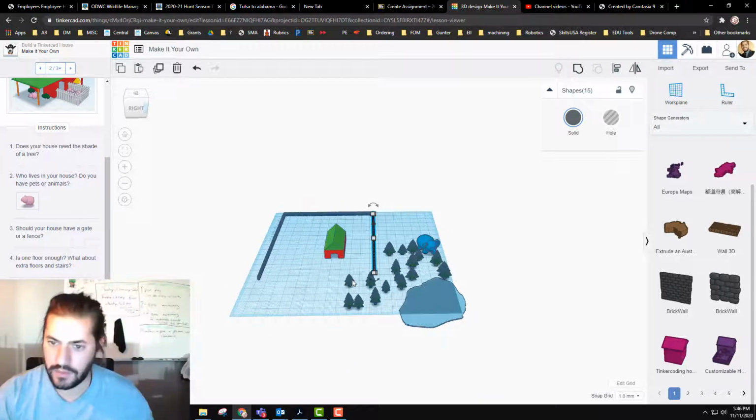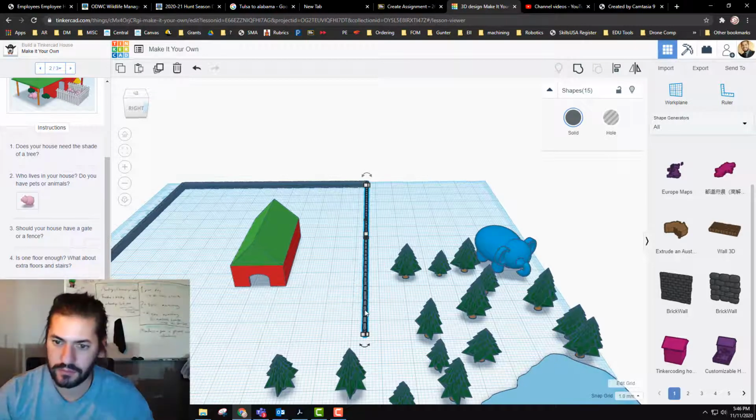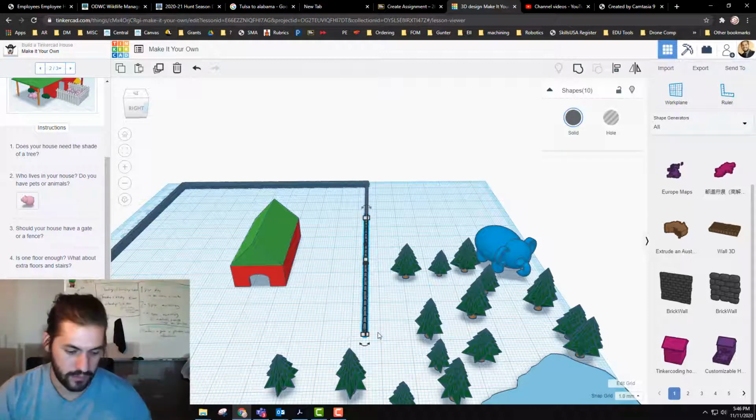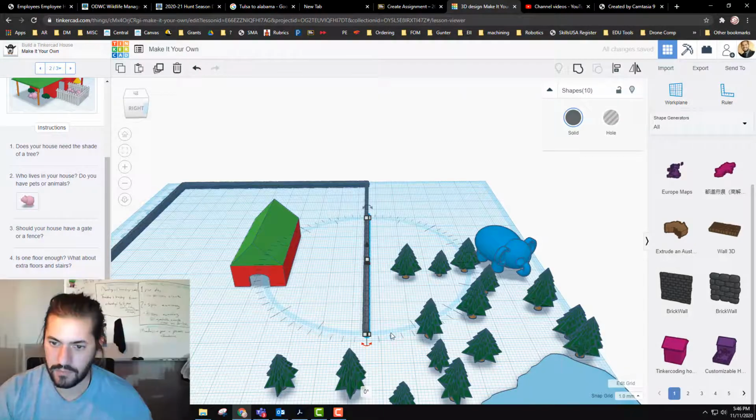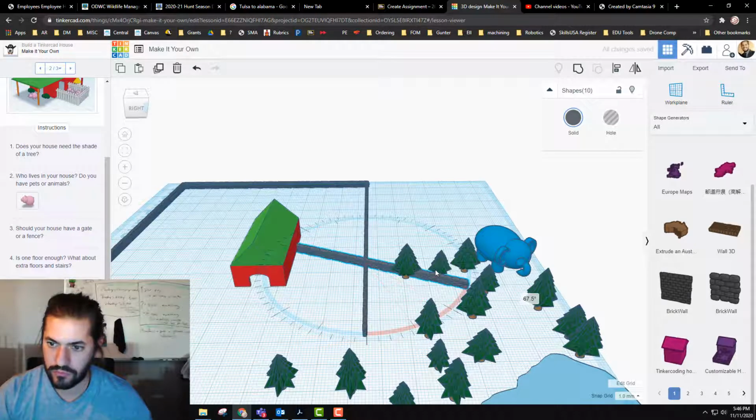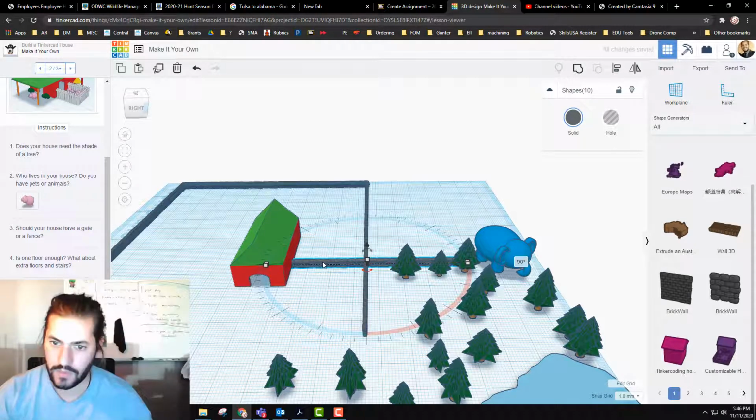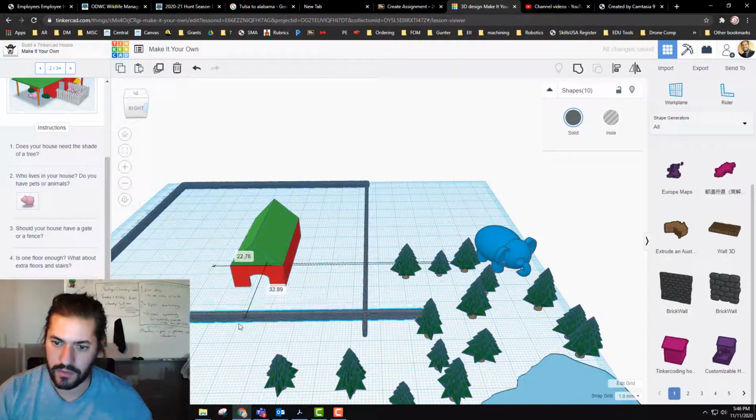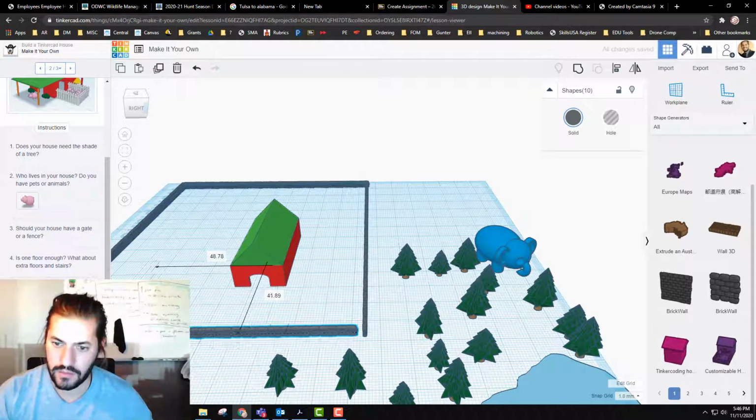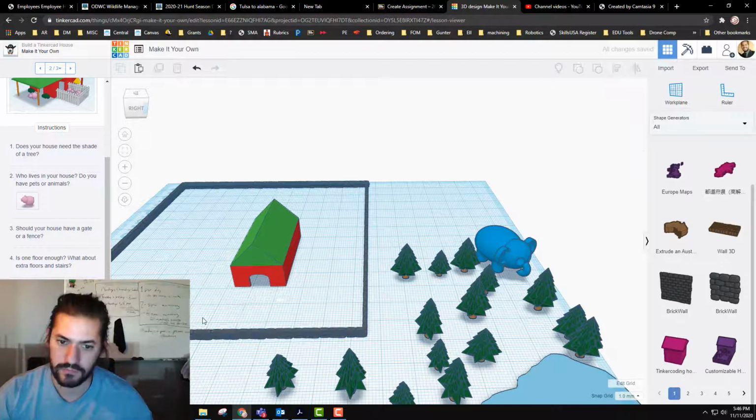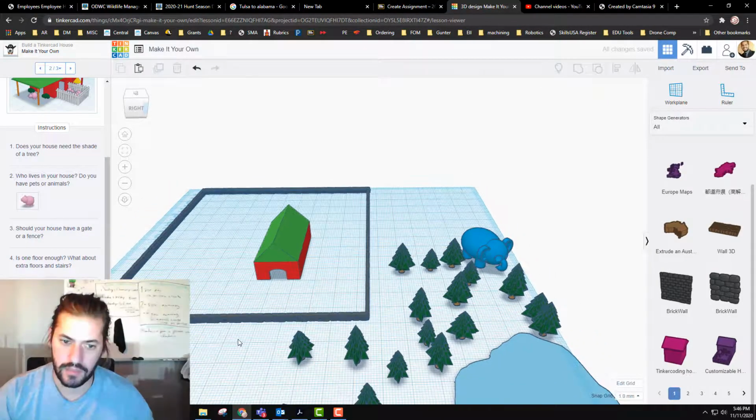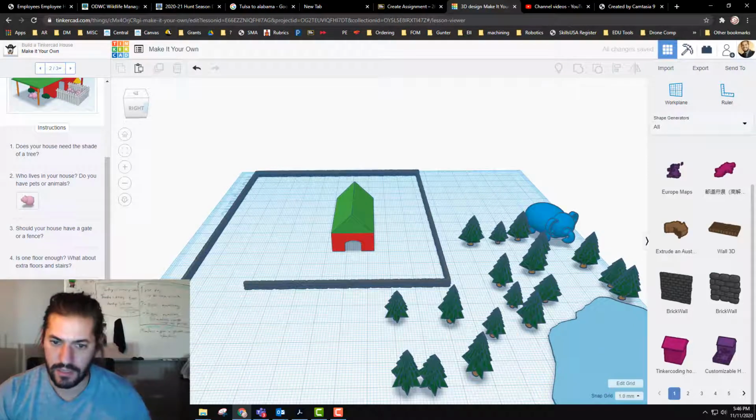Alright, and then we're going to probably about this much right here. Control copy, Control paste. Turn him 90 degrees. And bring this over here, and okay, good. So now we have like a little entranceway to our house.